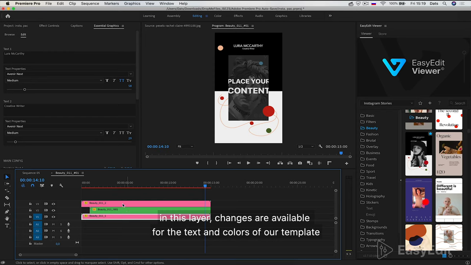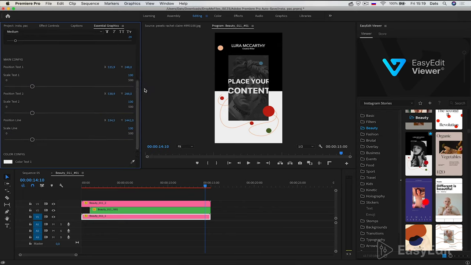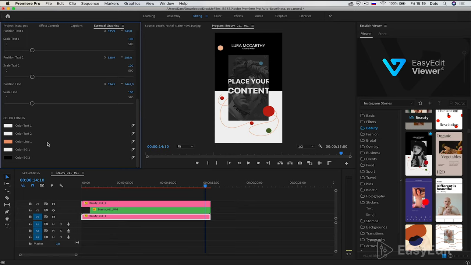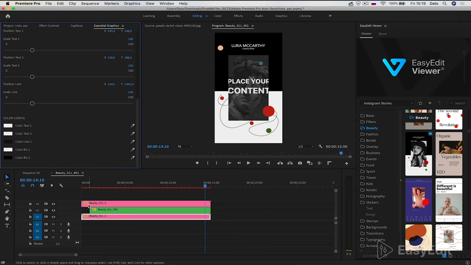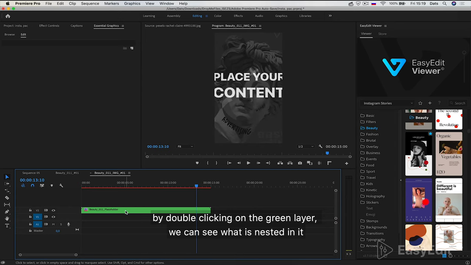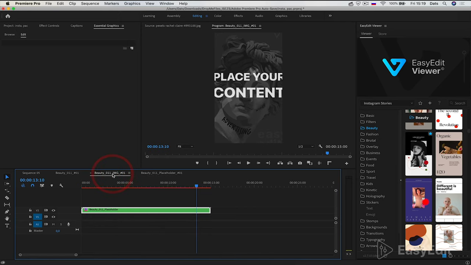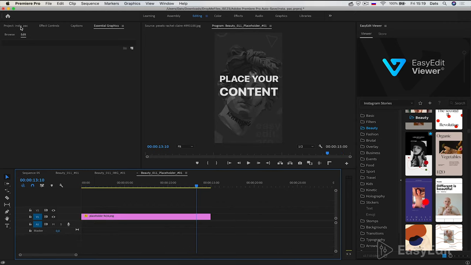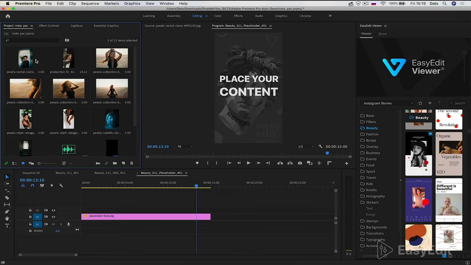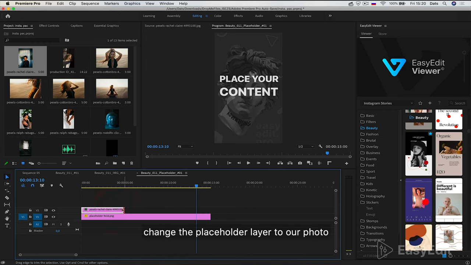In this layer, changes are available for the text and colors of our template. By double-clicking on the green layer, we can see what is nested in it. Here is a sequence with a place for our image or video. Change the placeholder layer to our photo.